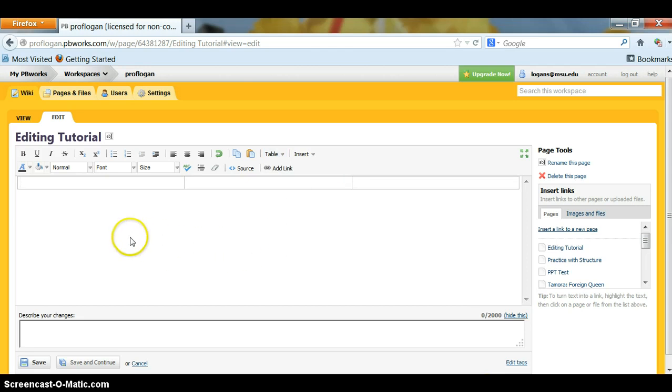I just inserted a table holding 3 columns and 1 row, and now I can import things into that table. Or I can add things to that table. So for example, I can simply type. That works just like a Word document, basically. But I can do some other things as well.